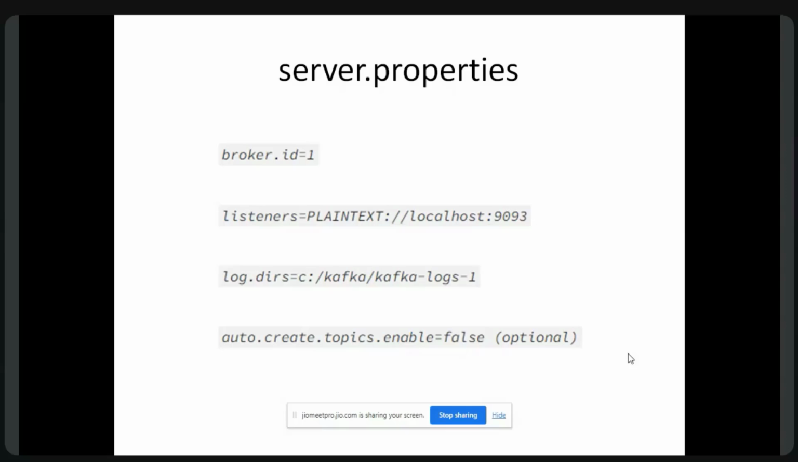Then similarly create. Now the remaining things will be the same. The first broker will have port number 9093. So the listener's port number will be 9093, because that particular broker will listen on this port. Third property will be your log directory. Fourth is false by default.